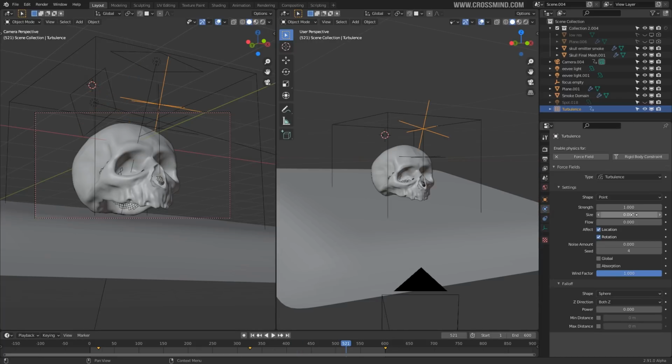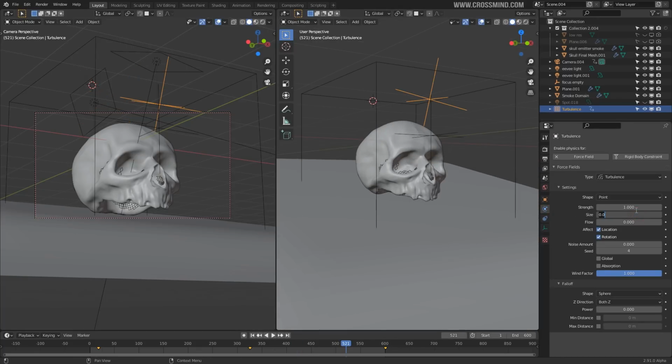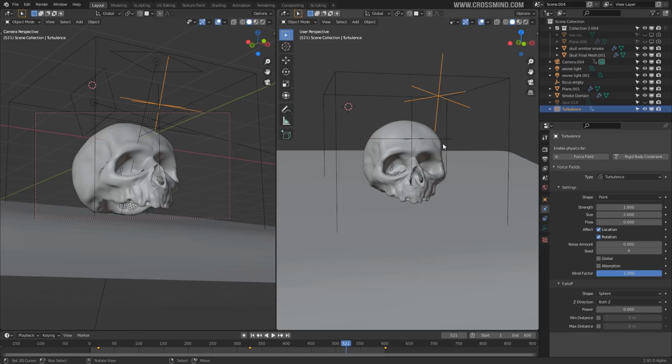The one thing before we bake it again, I just want to increase the size of the turbulent field, and this way, instead of having a very fine rough noise, it will have bigger waves in the smoke.